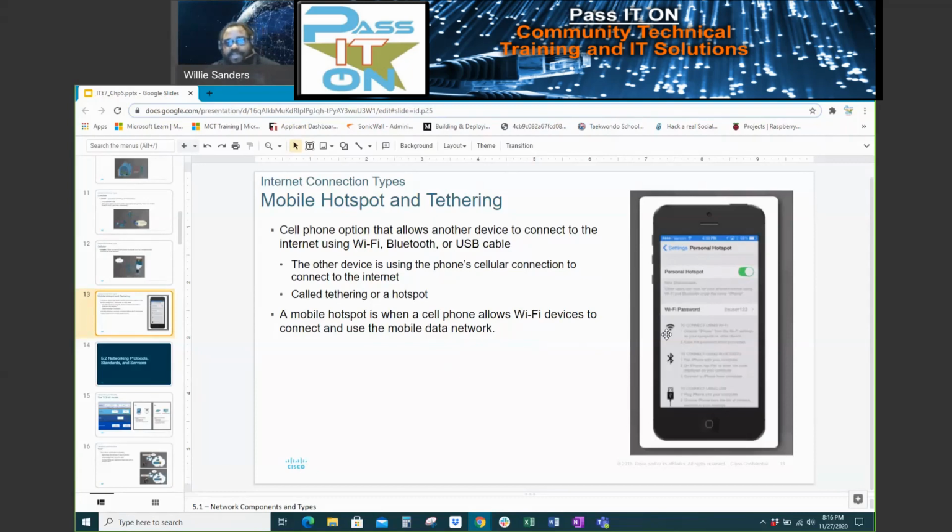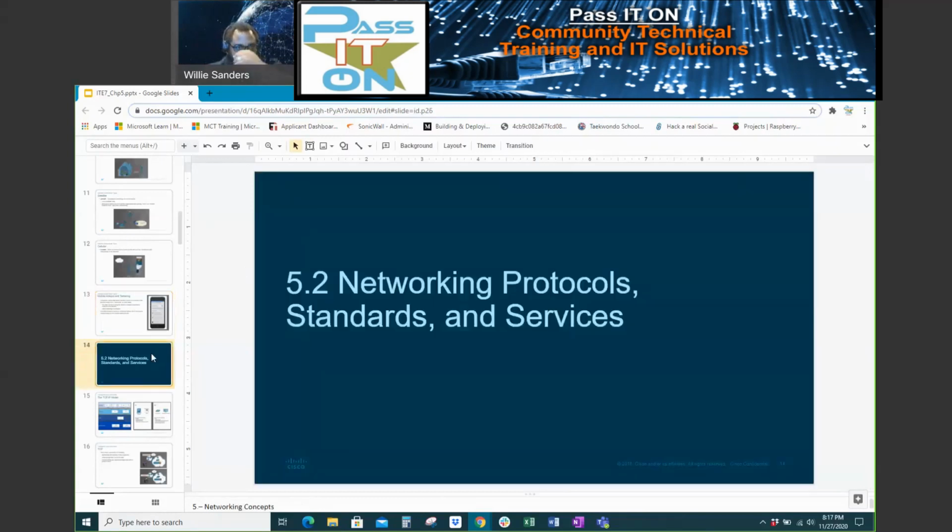And once I enable that feature to turn my phone into a wireless access point, it allows other devices that typically only use Wi-Fi to connect into my phone and use my phone as their wireless router. But those signals eventually still connect to the cellular network, because that's the way the phone is now getting onto the internet, via the cell towers.